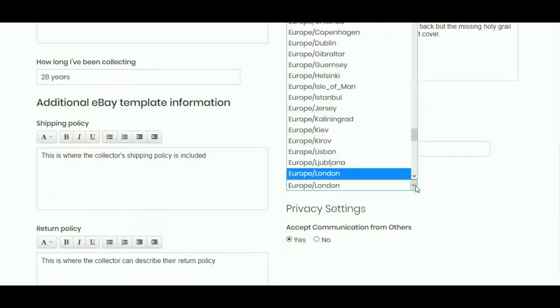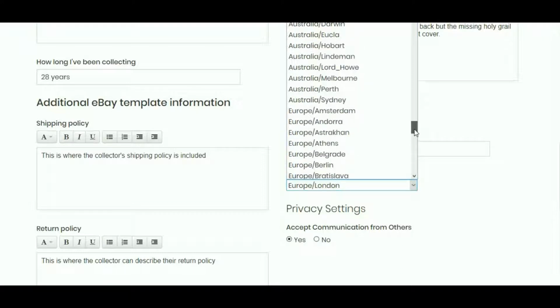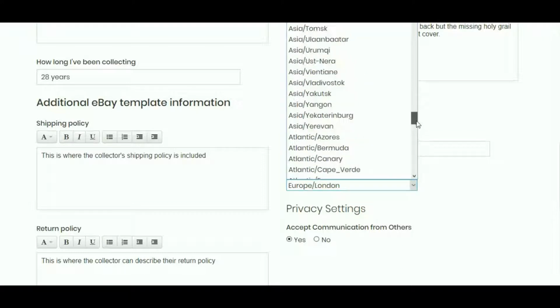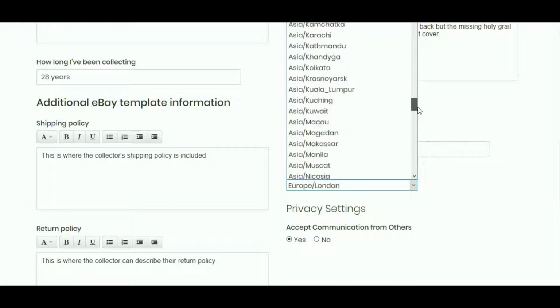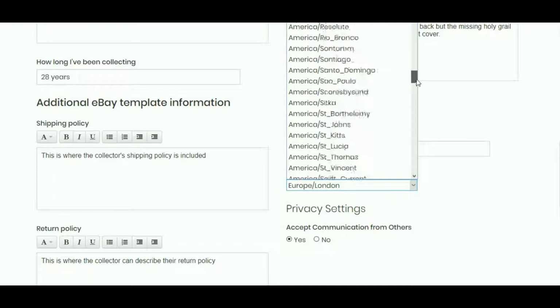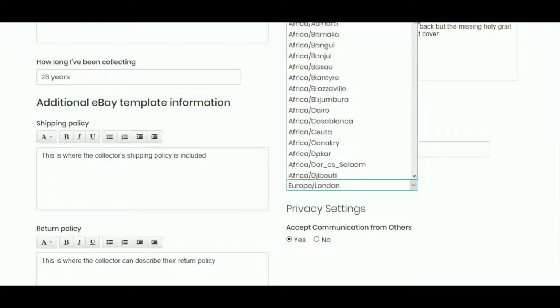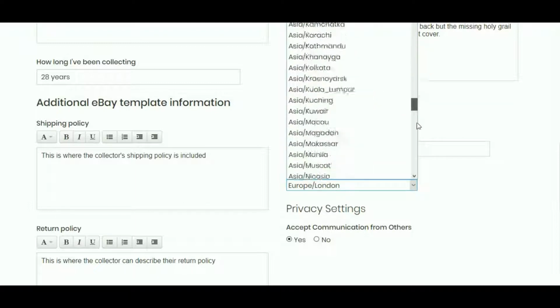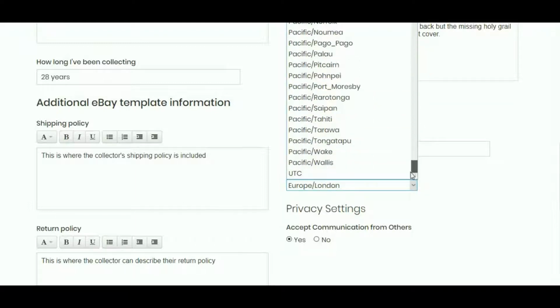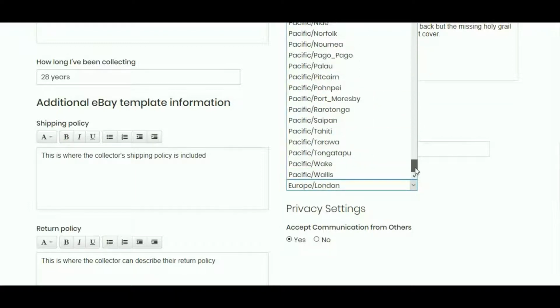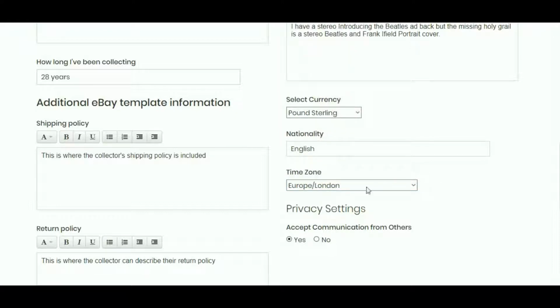So I've set it to Europe, London, but as you can see there's quite a few others already in the system, other parts of the world that you can set it to, and it will offset and send at your time. So if you set 2 p.m. at your time, it will come through at 2 p.m. your time, provided you've set your time zone correctly.